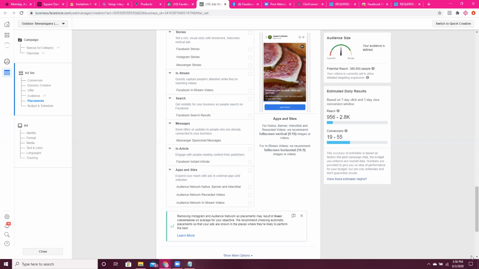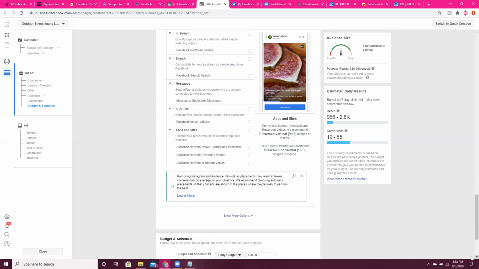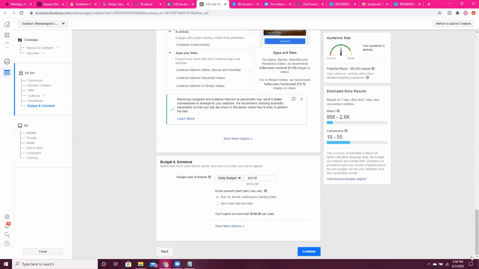Your budget's set at $20 a day. I would start there. Okay. That's a healthy budget to see what's going on. You know what I mean? If you want to increase it to 50, but if you feel comfortable at 20, leave it at 20. But don't go below 20. All right, carry on, continue.